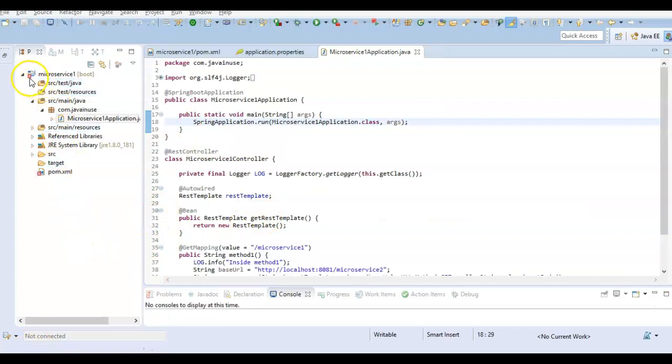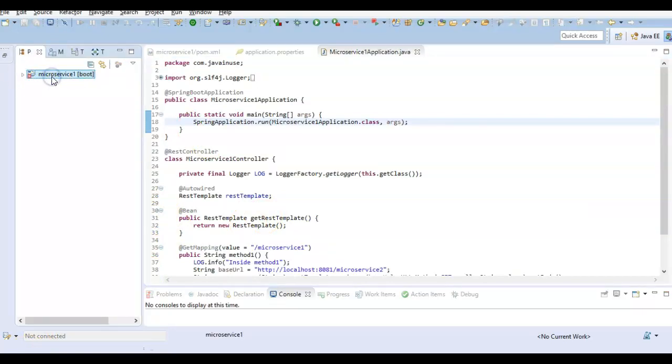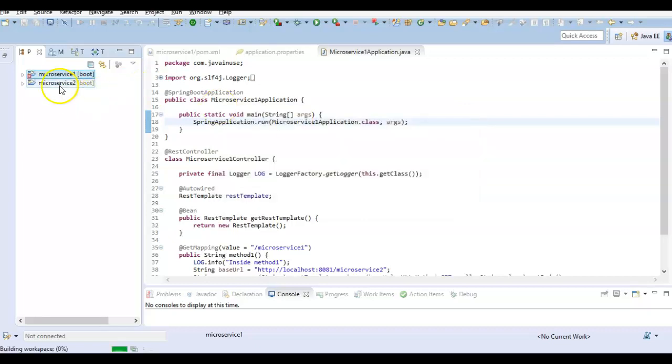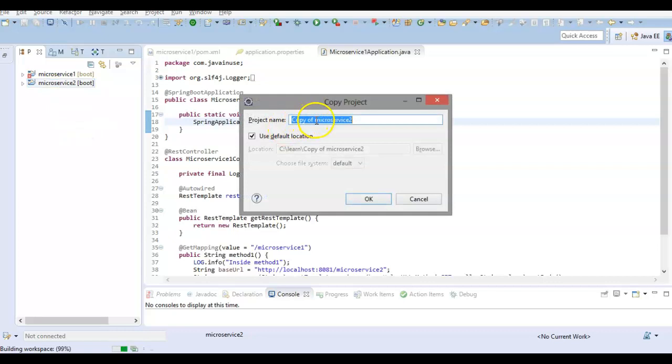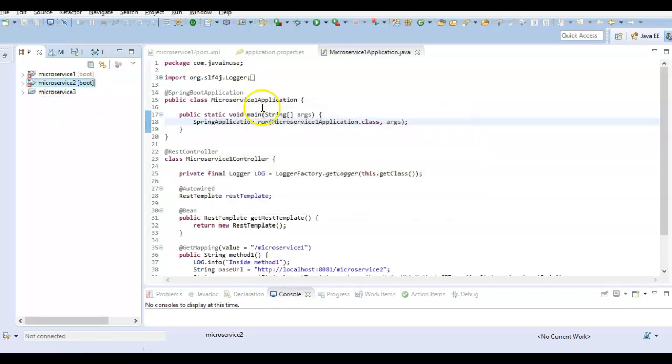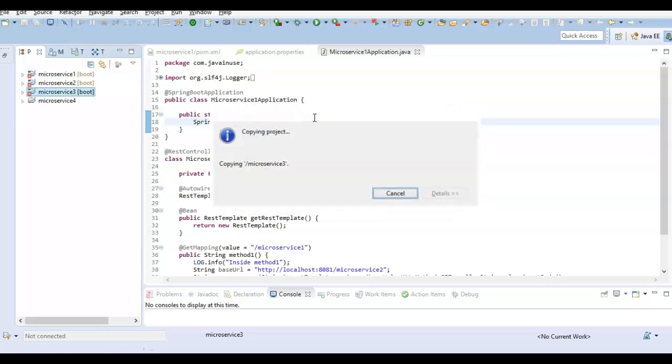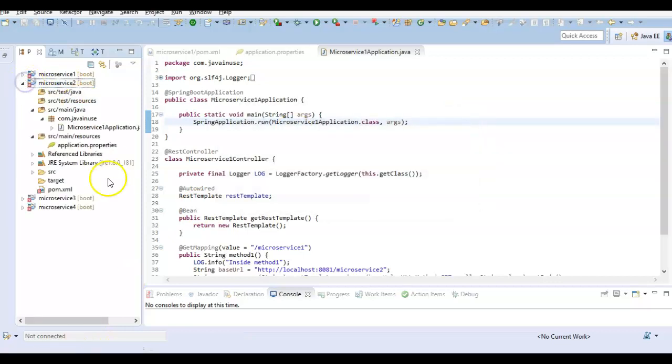Now let us create the other 3 microservices. For this I'll just be copying this microservice 1 and creating the other microservices' structure. The name of the next microservice will be microservice 2. I'll be creating 3 and 4 also. Microservice 3, and finally we'll have microservice 4.